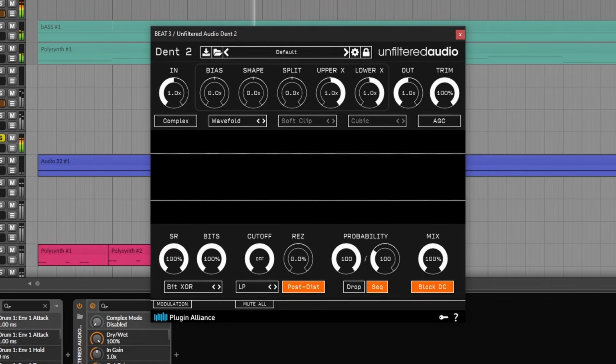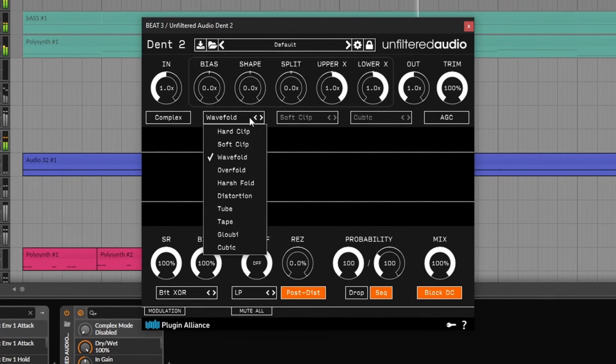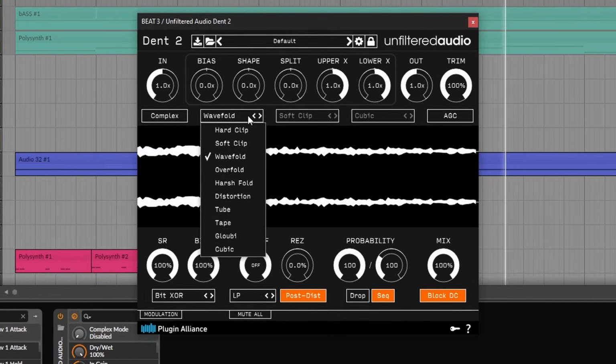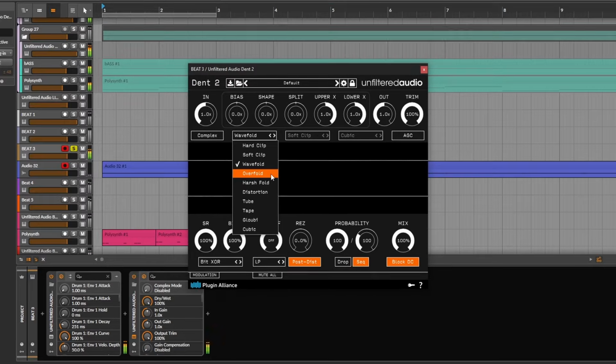But enough of that, let's start getting more experimental. Den 2 is a multi-mode, multi-stage distortion. It works with clipping and you can also choose wave folding, overfolding, harsh folding, well, distortion, tube, tape, glooby, and cubic.